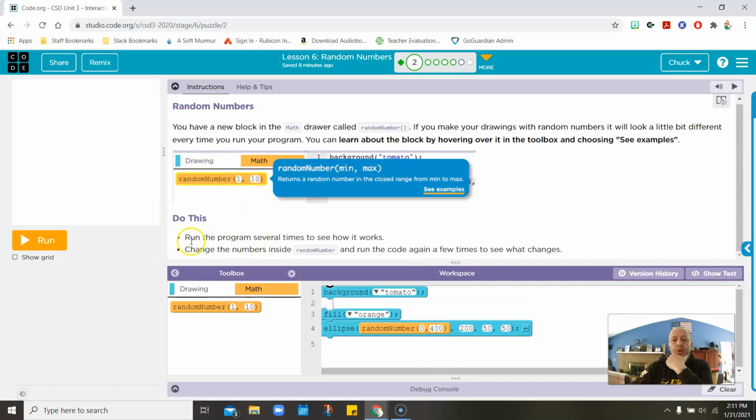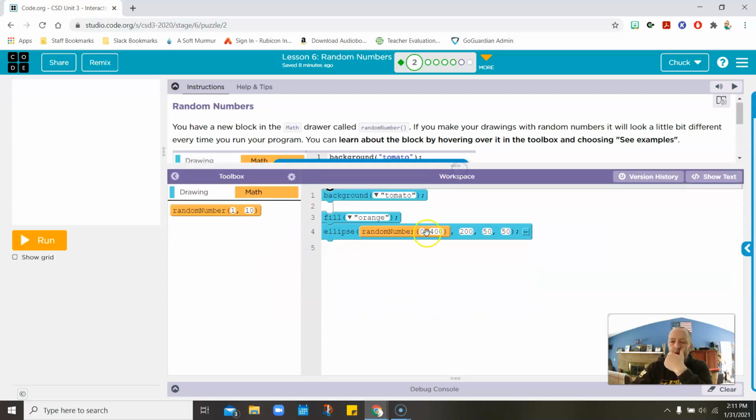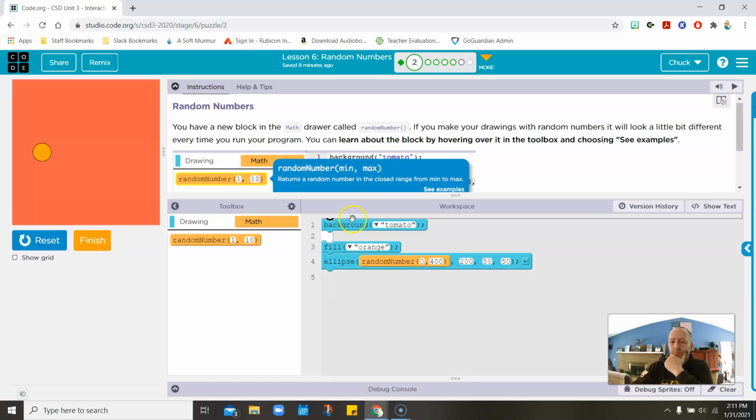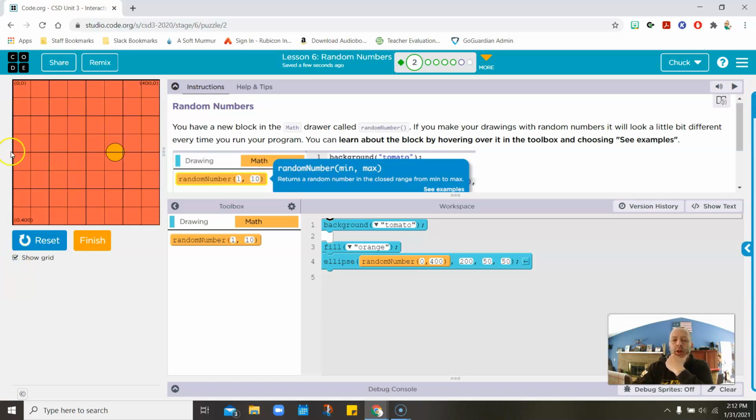So this is what they want you to do. They want you to run the program several times to see how it works, and then change the numbers inside the random number generator and run the code a few times to see what happens. We can see that the background is going to be tomato colored, and we have an orange circle or ellipse. If I hit reset and run, watch what's happening to that orange ellipse. It's moving, but it's only moving in one specific area.